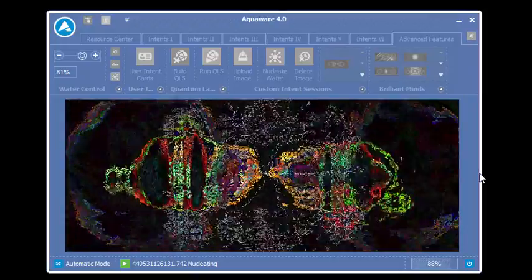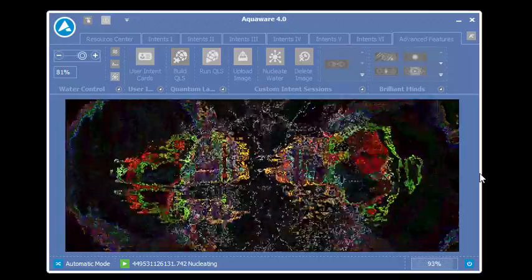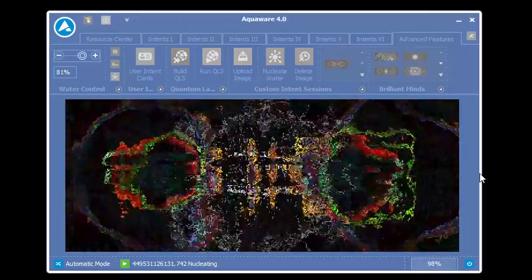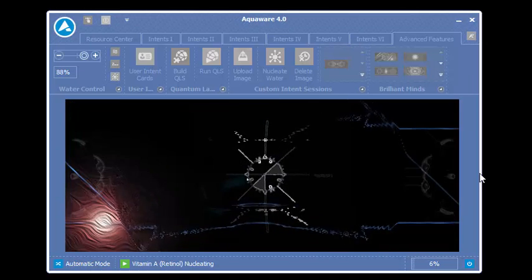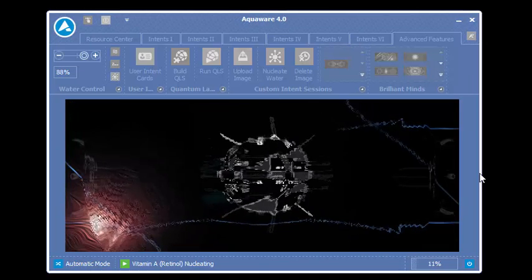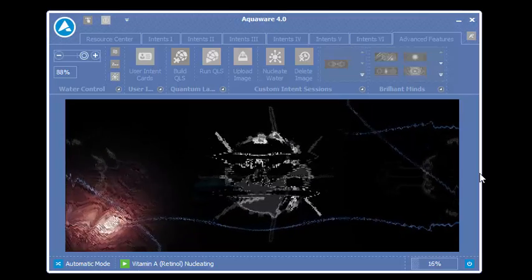So again, really think outside the box. We've given you unlimited potential to mix and match, create your own reality, if you will, through water. Now it's nucleating the first vitamin. Thank you for joining us.